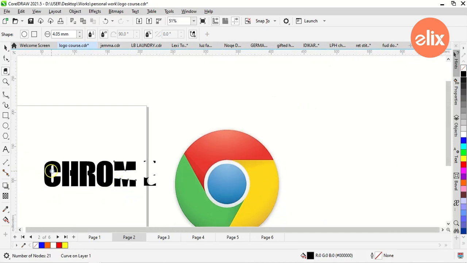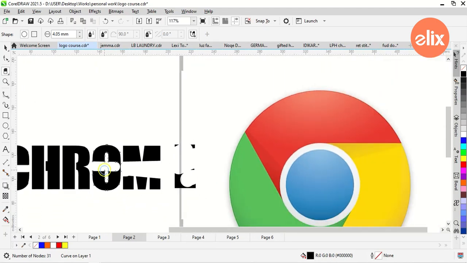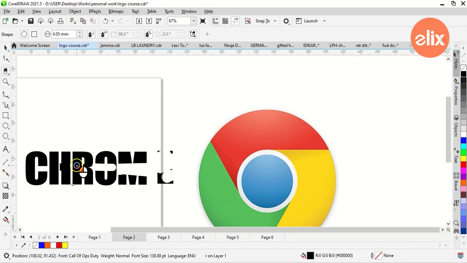So you can do a lot of things with it. I click from here, I drag to this point, click and drag, click, hold and drag. We give you this kind of effect. It's something you can just try on your own.